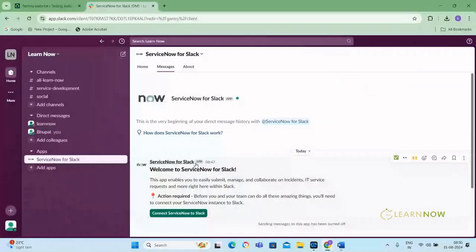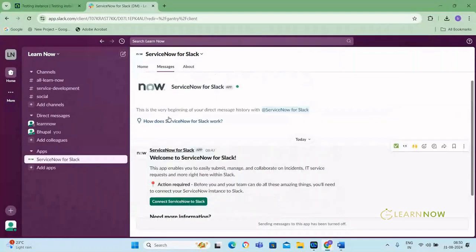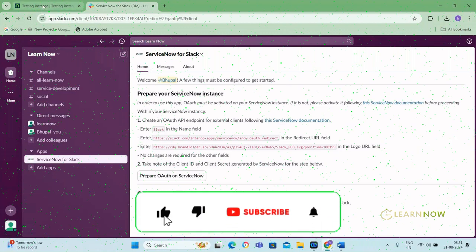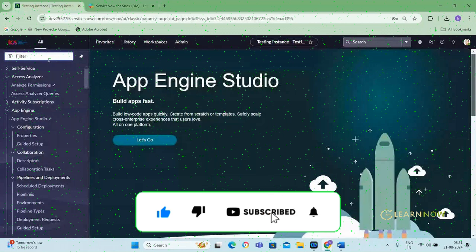You see, this information is there. What they're saying is, welcome Bhupal, a few things must be configured to get started. Slack itself is saying: prepare your ServiceNow instance. Create an OAuth API endpoint. We need to create an endpoint with our ServiceNow. Now you go to ServiceNow and type OAuth.